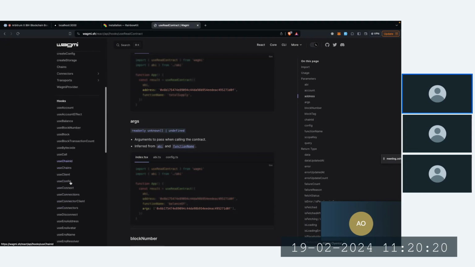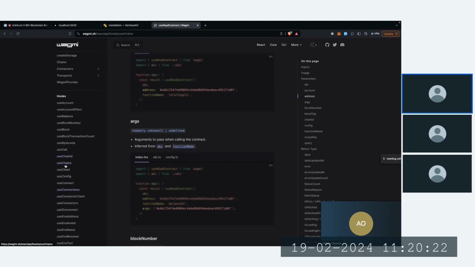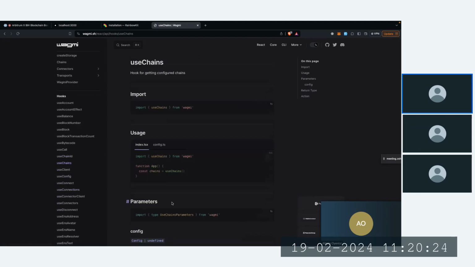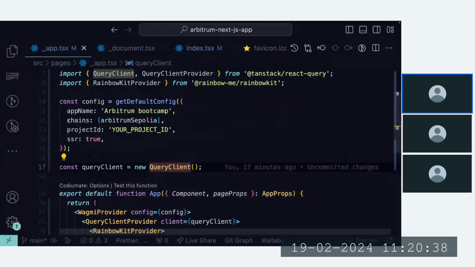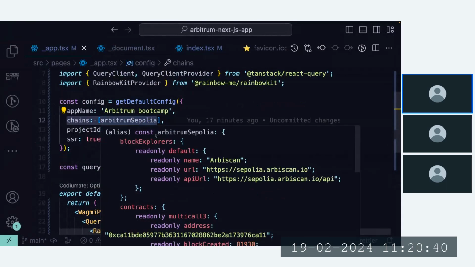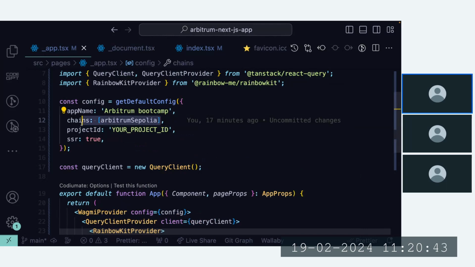Now, to disconnect, so if you want to make use of useChains, what it does is it returns the configured chains. Whatever you configure in this config, whenever you run your useChains, you're going to get this. And then you would now see the details about each chain. So let me just click into this.